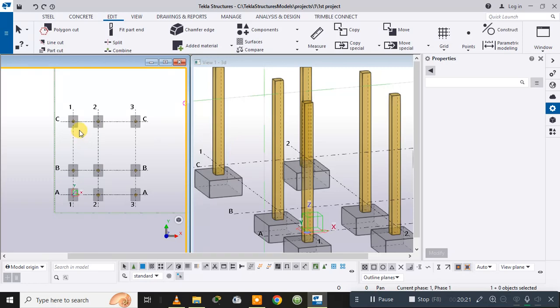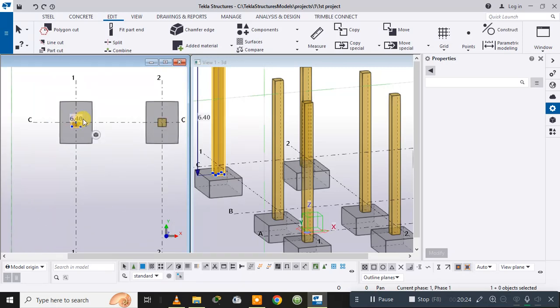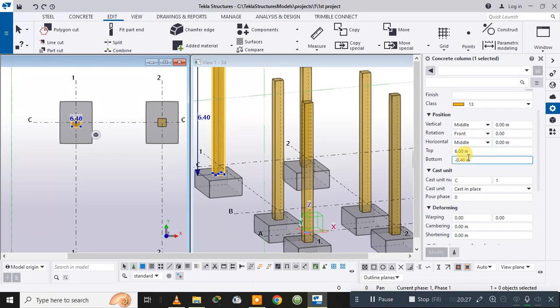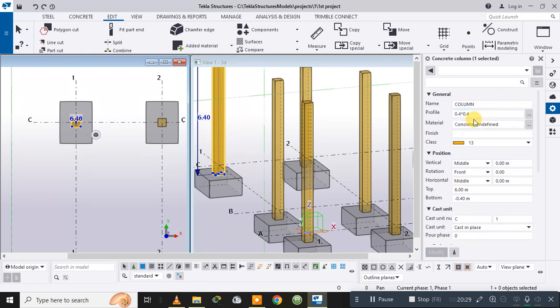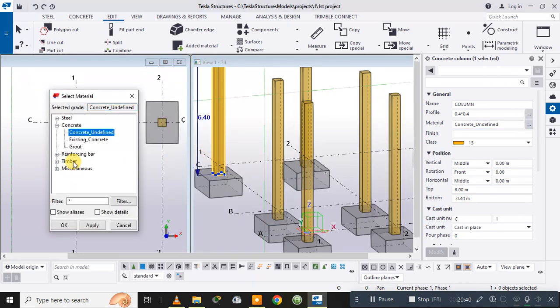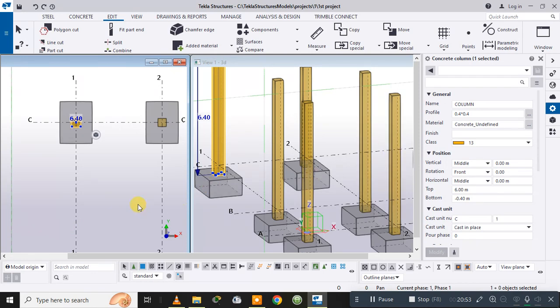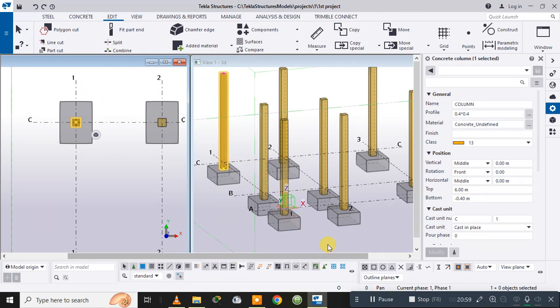Even I can click on the single column and go to the properties and change the column dimensions. I can simply go to the dimension and change it. I can also go to the material part here, like timber or reinforcement bar or existing concrete, or I can change it to miscellaneous. Or I can even select the steel columns. This is how you can change the material as well as the shape or size of the column.